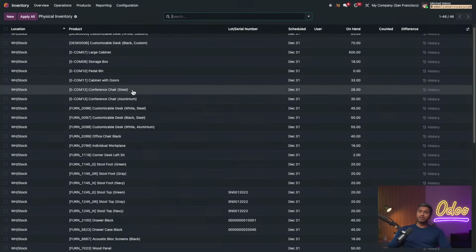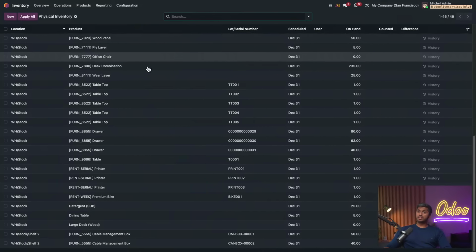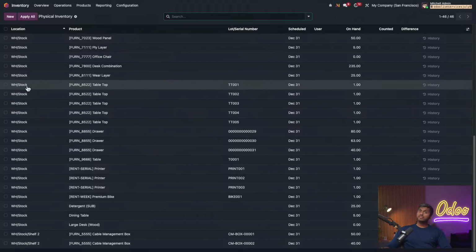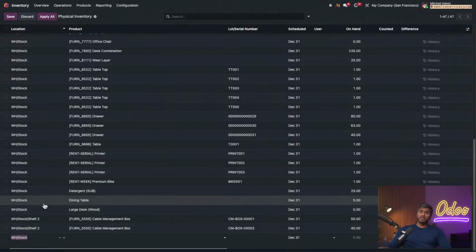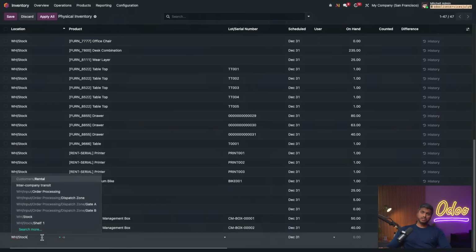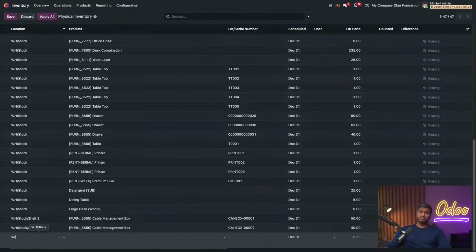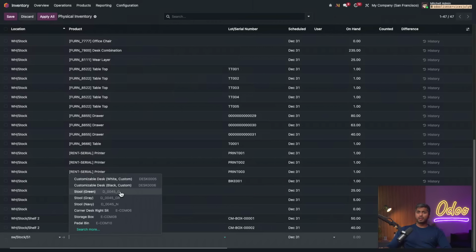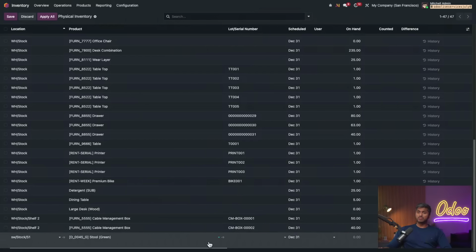So for example, I see there are certain products that already exist within my stock locations, like WH stock. But if I want to add it into my newly created warehouse, which is SW/S1, let's say I want to use that. And then I select my product. Let's say I'm going to use this green stool, right?